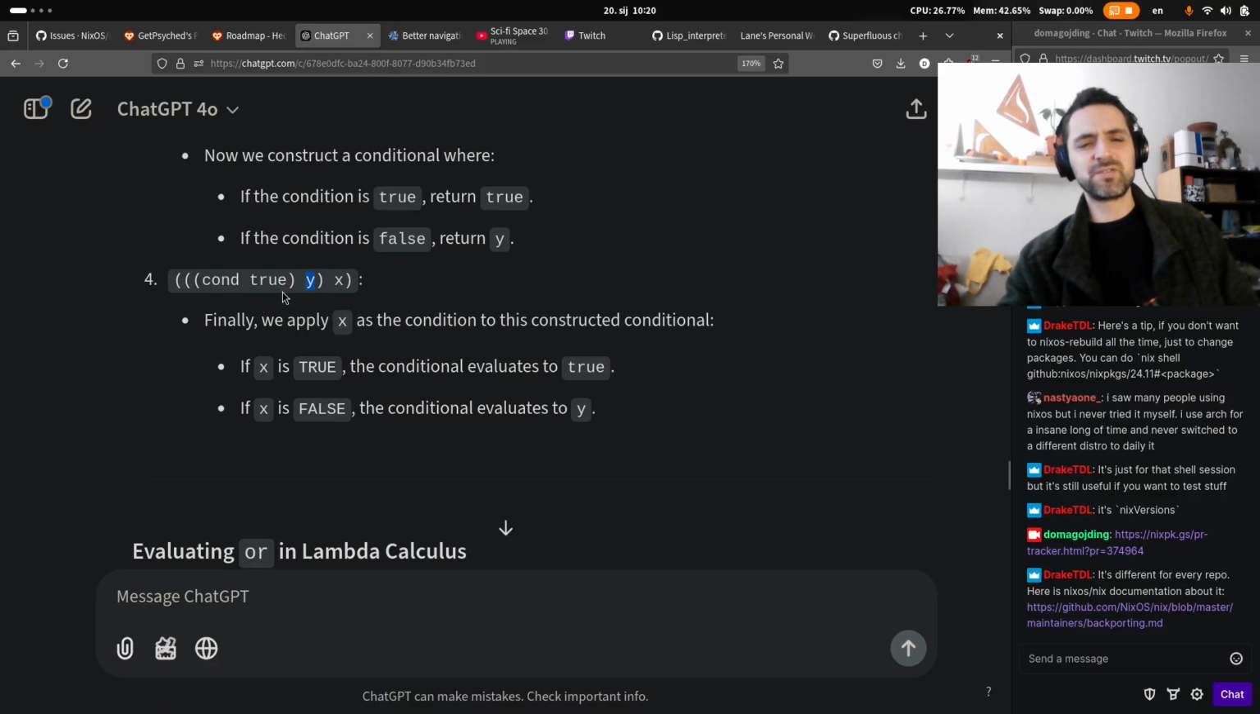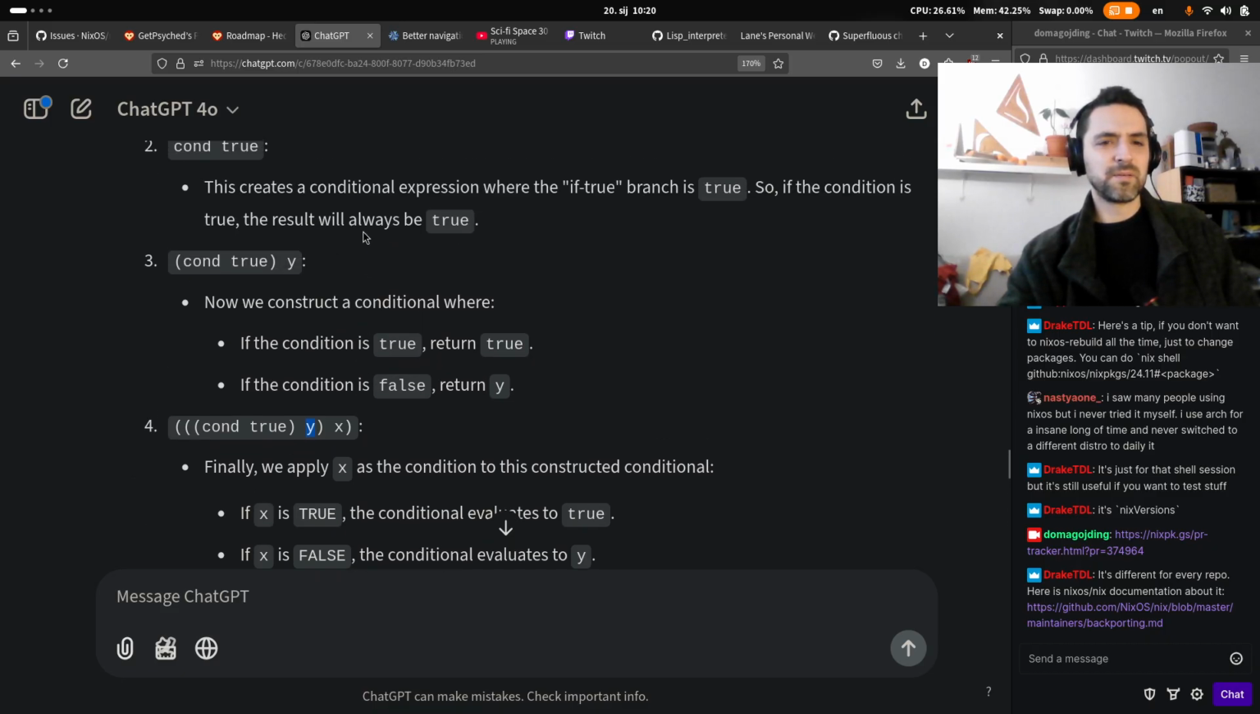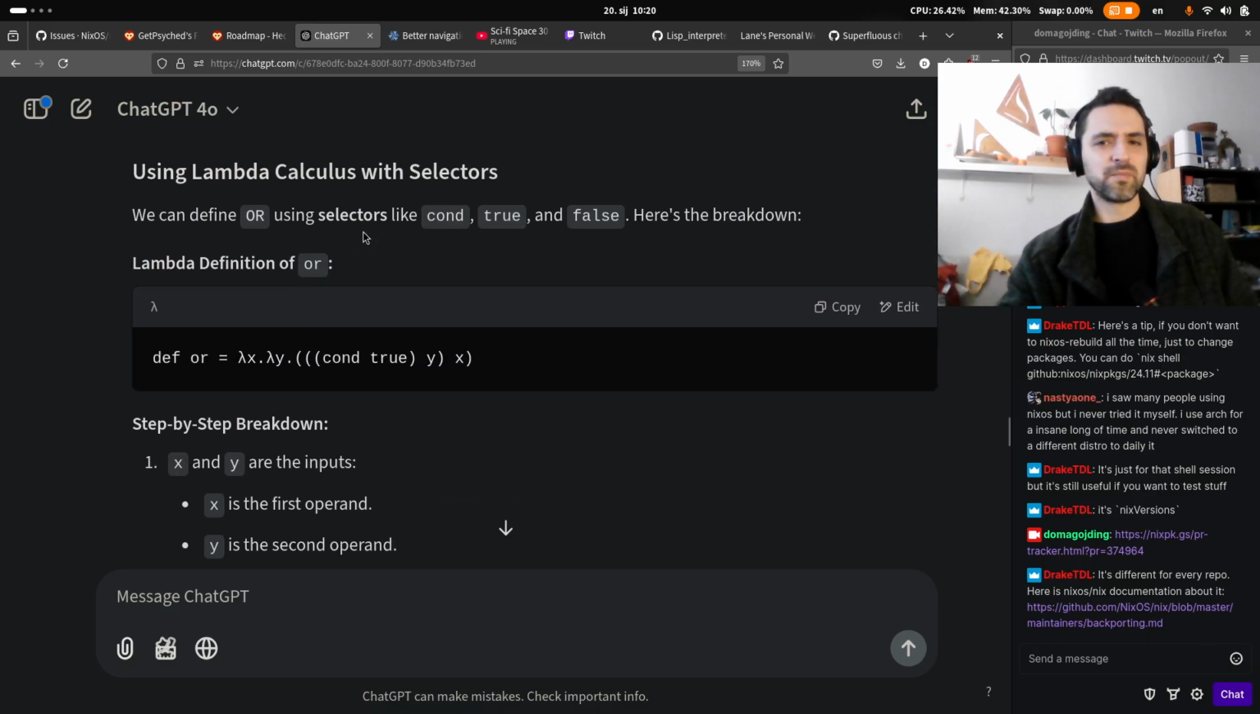So if the condition is true, return true. If the condition is false, return y. Now we expand to x. If x is true, return true. If x is false, return y. Fascinating. So why would that be or?